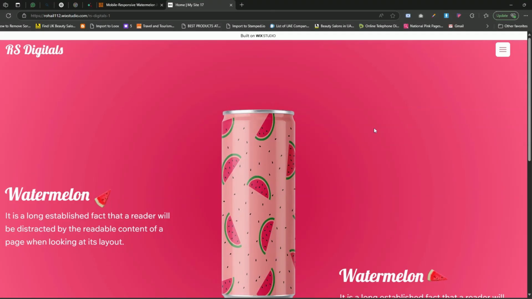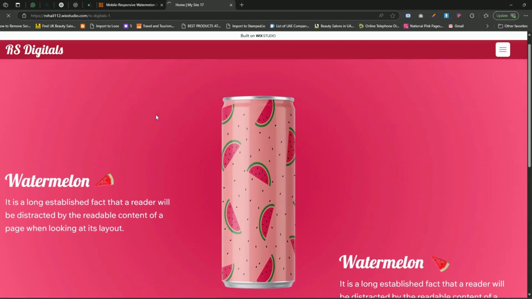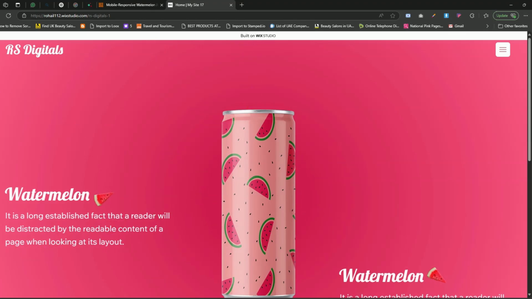Hey everyone, in today's video, I'm going to show you how to create this awesome header section with a smooth page load animation. Let me quickly refresh the page so you can see how these watermelon slices slide in from all directions and seamlessly move behind this watermelon juice can. Pretty cool, right? But that's not all.